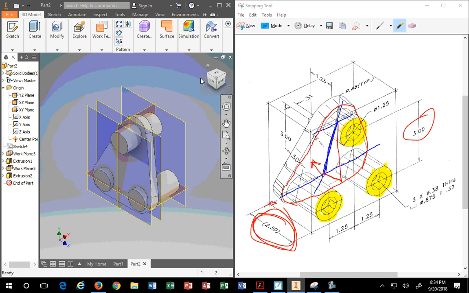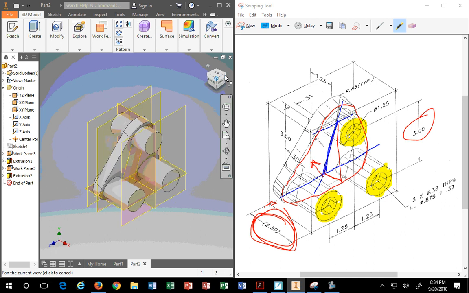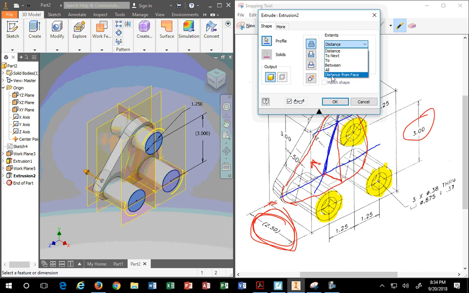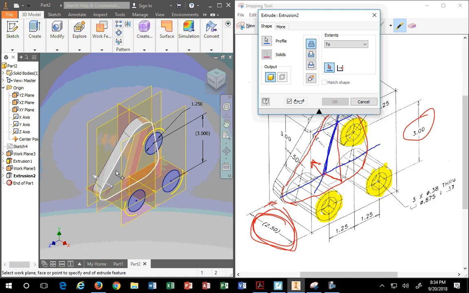And you're going to be like, gosh darn it, gee willikers, stronger words to follow. You're going to have to slice off all that stuff. I'm not going to do that. Too lazy for that. I'm going to go back to my extrude and remember what my teacher told me. To next. Or to. If you pick to, you have to pick where it's going to extrude. If you pick to next, it doesn't matter. It just goes to next.